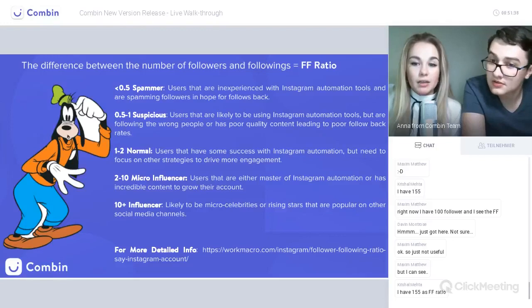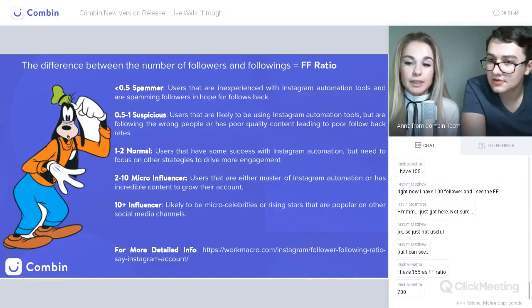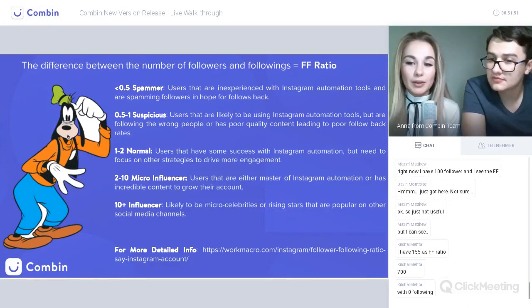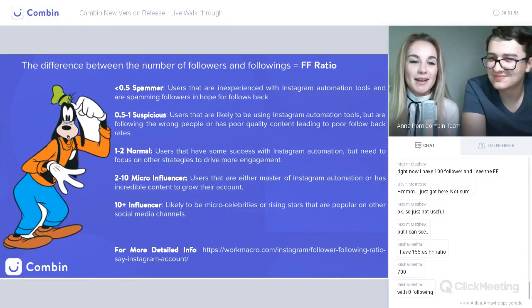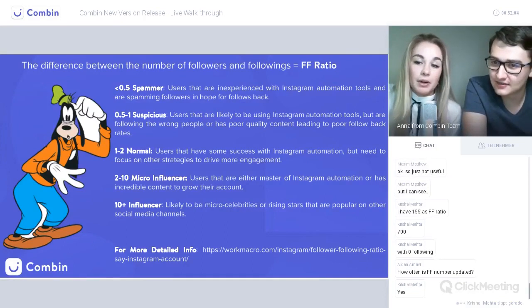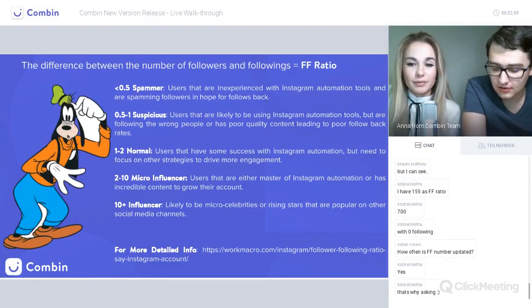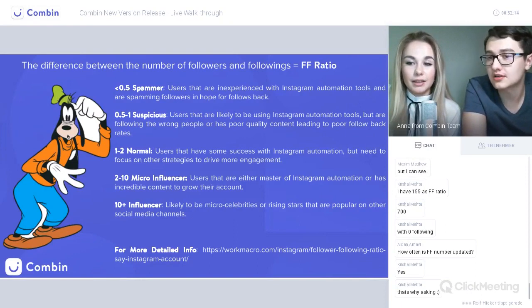Okay. I have 155 as FF ratio. What is the number of your followers? Oh, that's actually really great. That's great, but it's still not 1,000. With 0 following, it's impossible to divide by 0. Do you remember the math? How often is FF number updated? It will usually update after changes of followings and followers count.